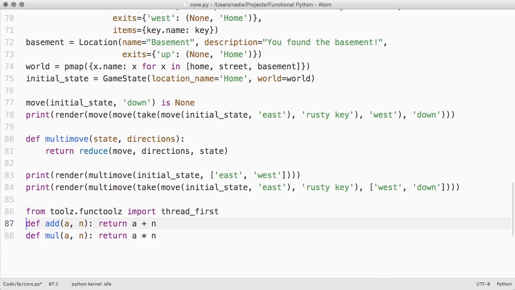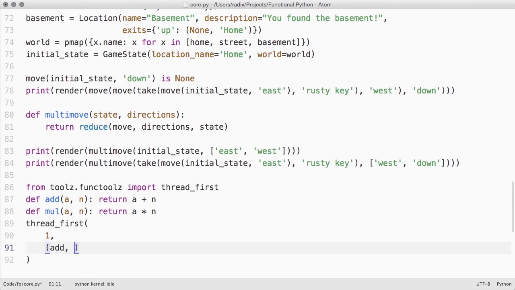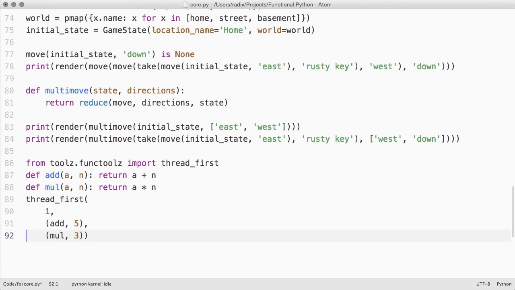It also provides a handy syntax for passing additional arguments to each function, by replacing the functions being passed with tuples of a function and remaining arguments. For example, if we're using functions that take additional arguments like add and mul, then we can thread our value through those functions like this. Here the number 1 is being passed to add along with the number 5 to get 6.